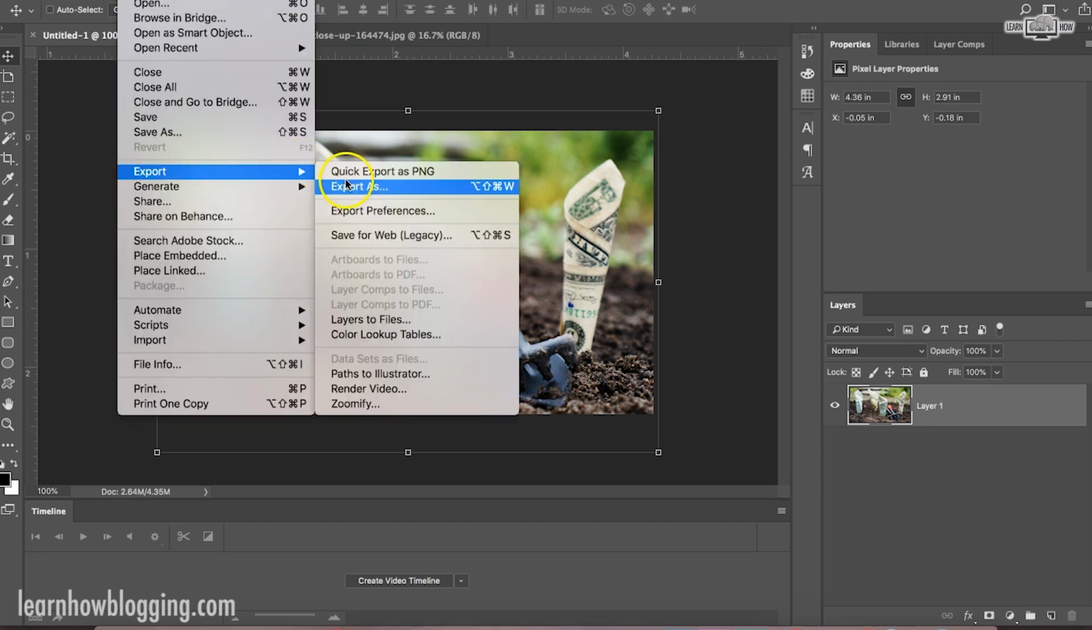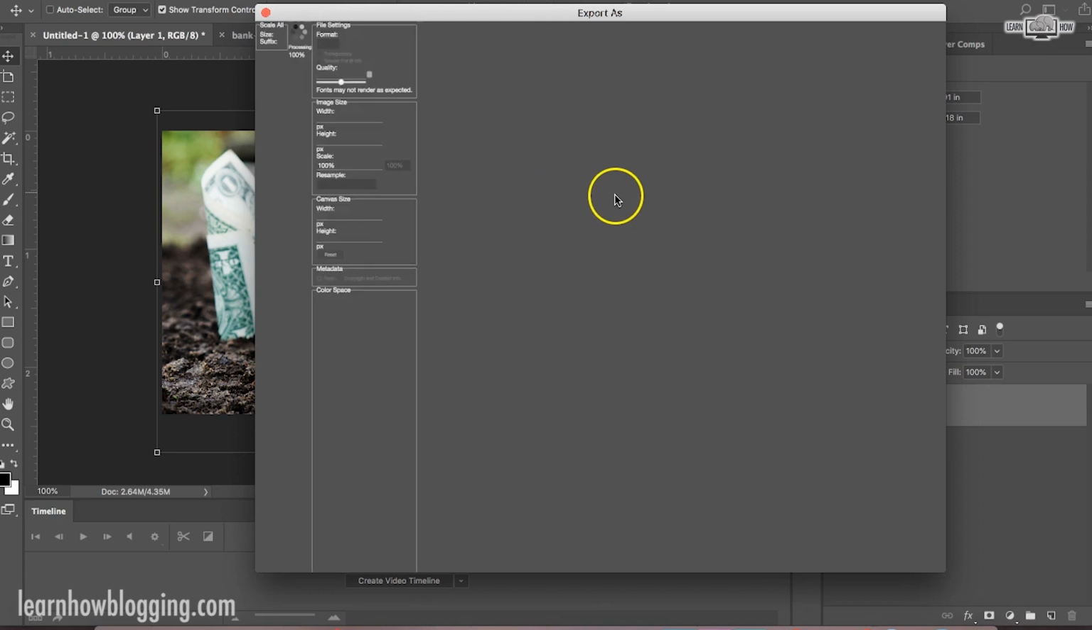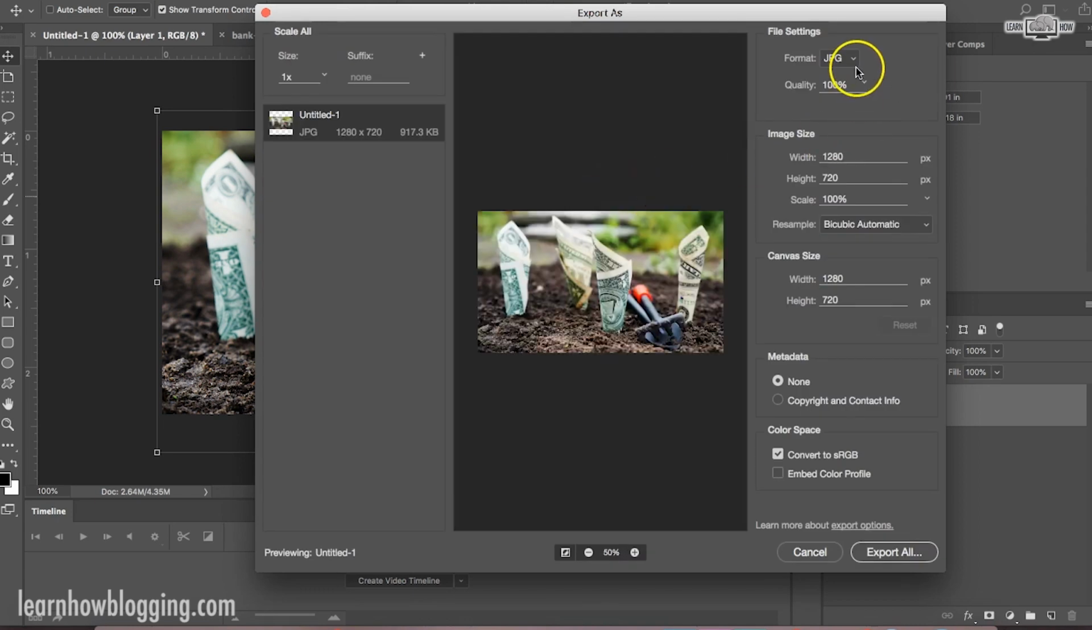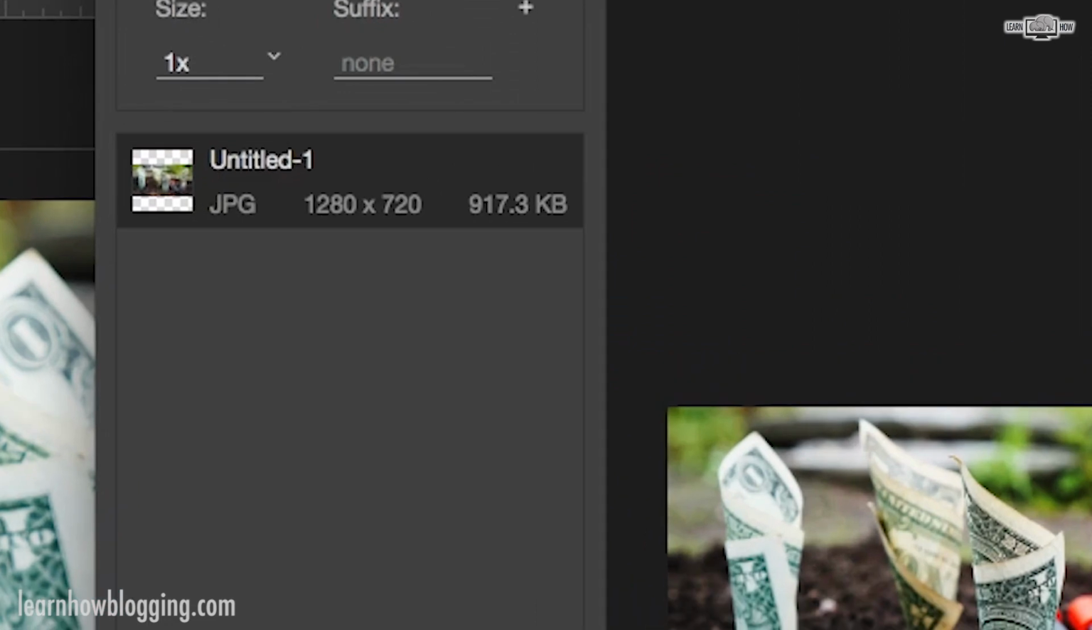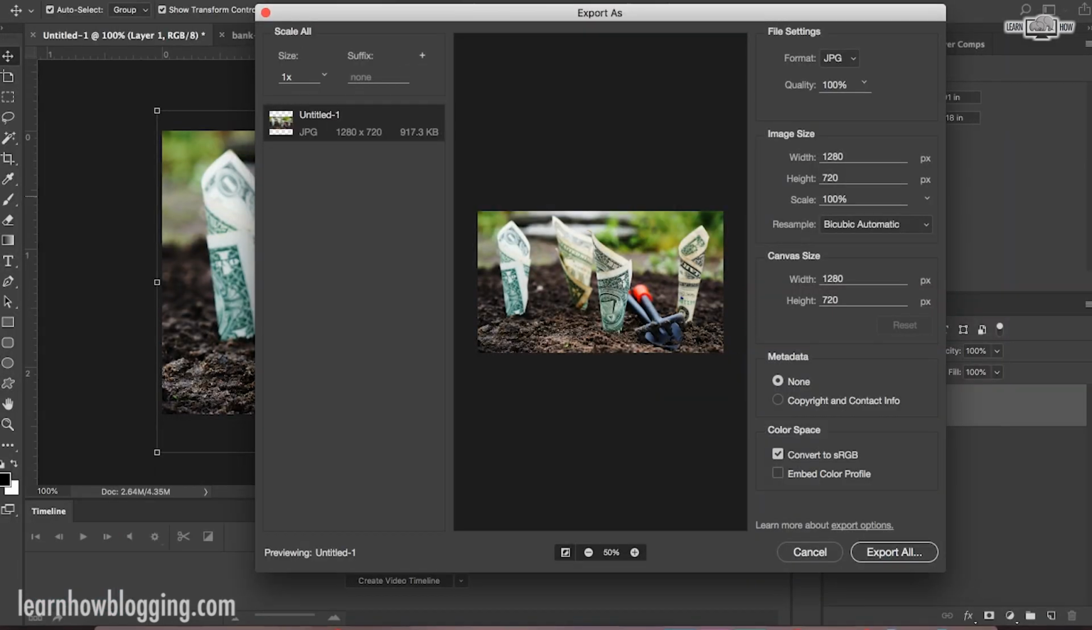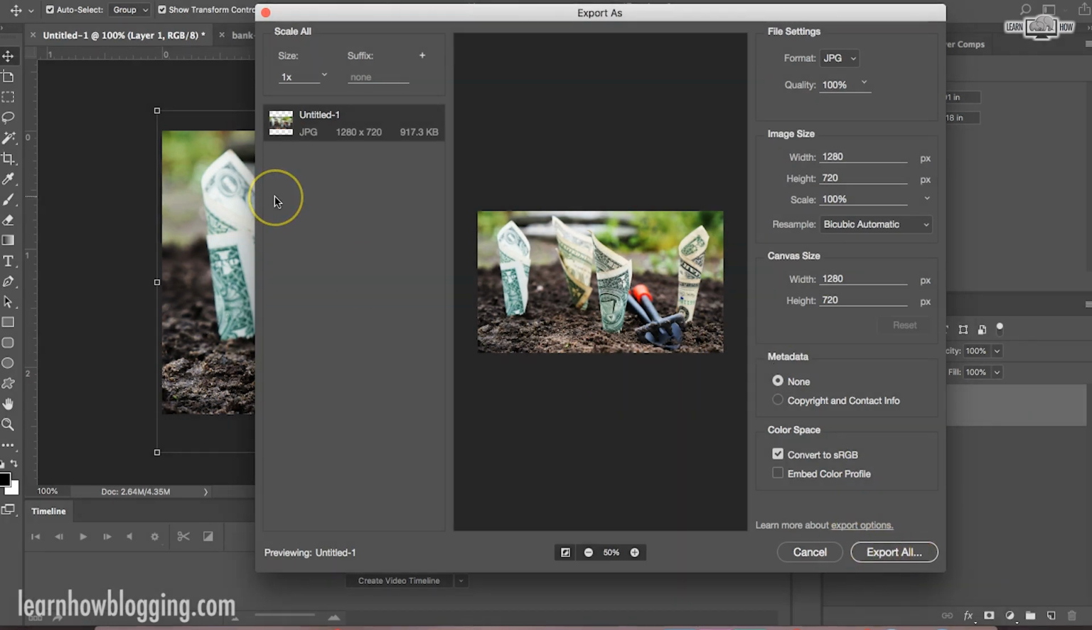Then I'm gonna simply export as. I'm gonna save it as a JPEG because I can make it a smaller file size. You'll see here that it's 917 kilobytes. That's less than 2 megabytes, so we're good to go there with that image. And then I could just export it and upload it as a YouTube thumbnail.